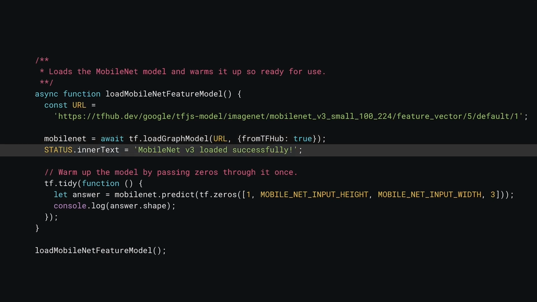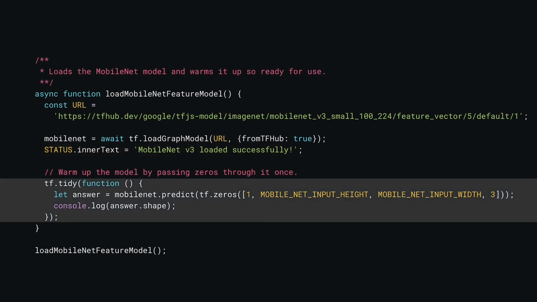Once the loading is complete, you can set the status elements in a text with a message so you can visually see it's loaded correctly and you're ready to start gathering data. The only thing left to do now is to warm up the model. With larger models like this, the first time you use a model, it can take a moment to set everything up. Therefore, it's wise to pass zeros through the model once before you start using it elsewhere to avoid any waiting in the future where timing might be more critical. As you've seen before, you can simply use tf.zeros with a batch size of 1 and a height and width of the correct size. And finally, the color channels, which in this case is 3 as the model expects RGB images.